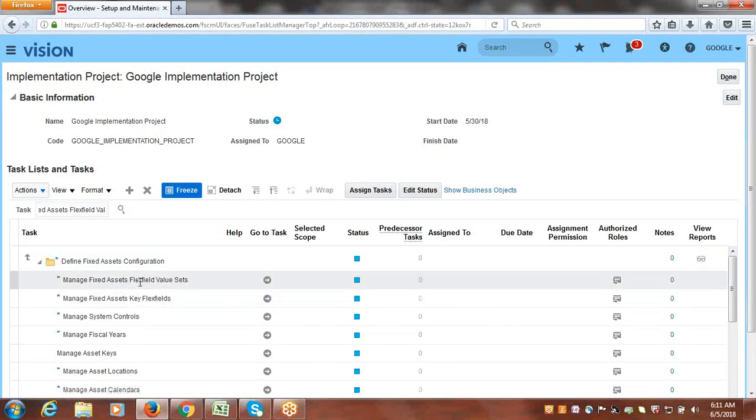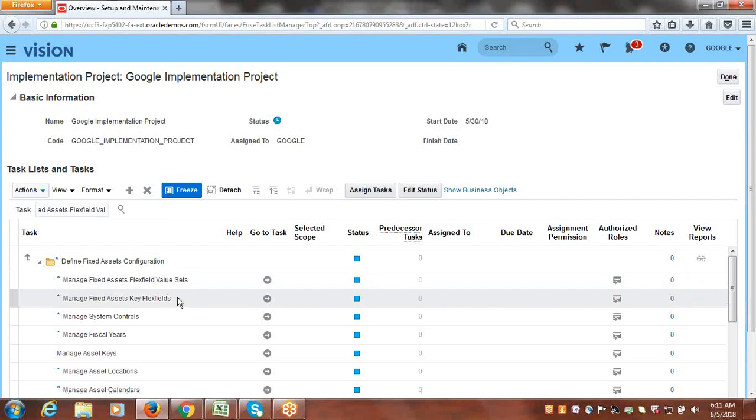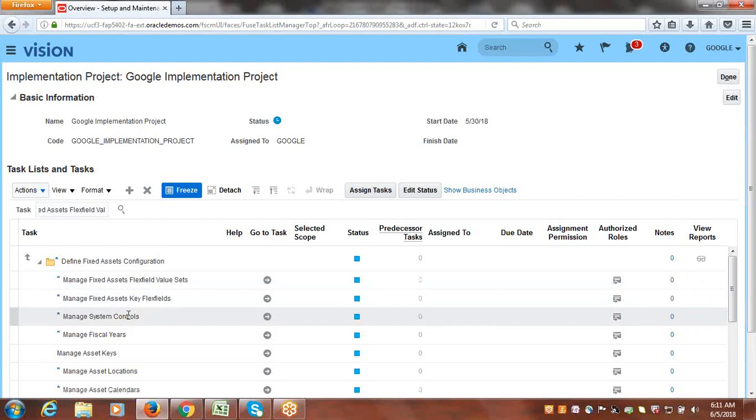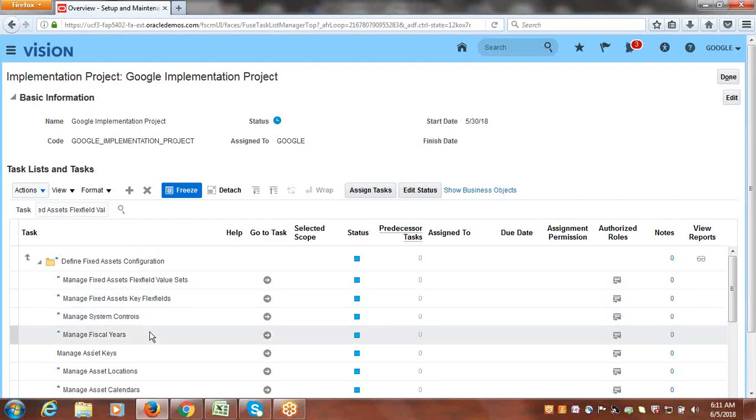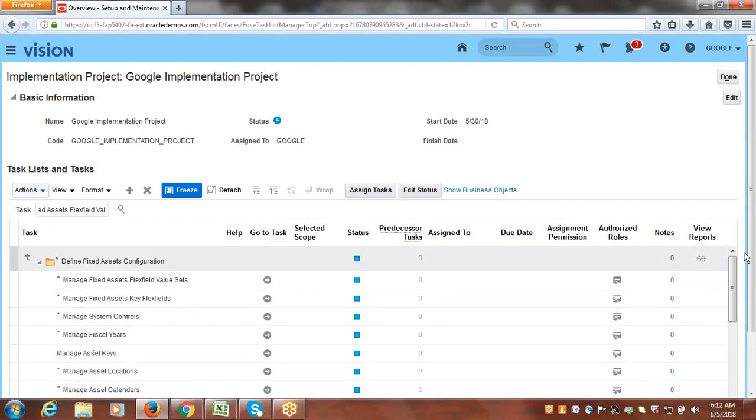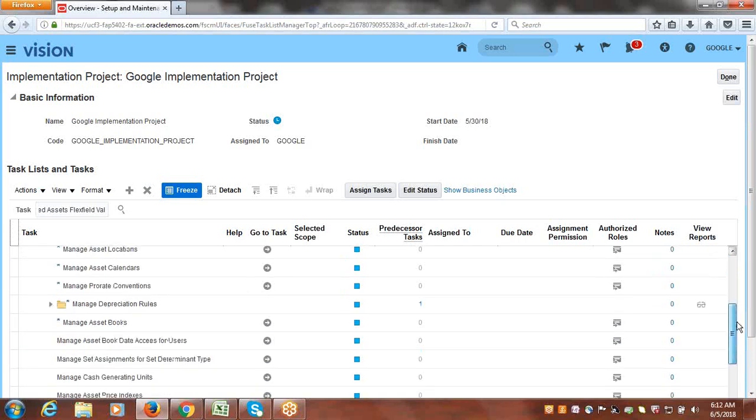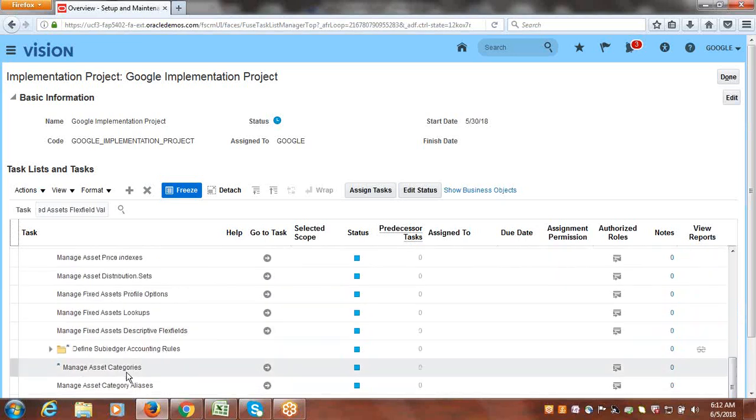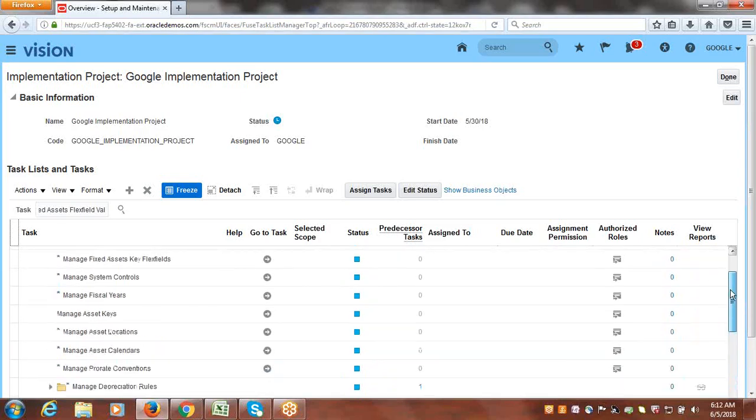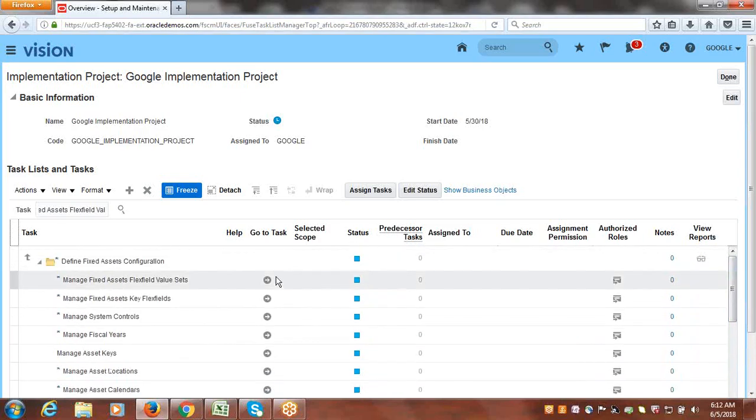So we have all the tasks in the sequence. First value sets, then structure definitions, structure and instance deployments. After that, system controls, the physical years definition and the calendars, depreciation calendar definition, prorate conventions, and asset book definition. Finally, we'll create the category. So all we have in the sequence and whatever we are discussing, those are mandatory setups, right?